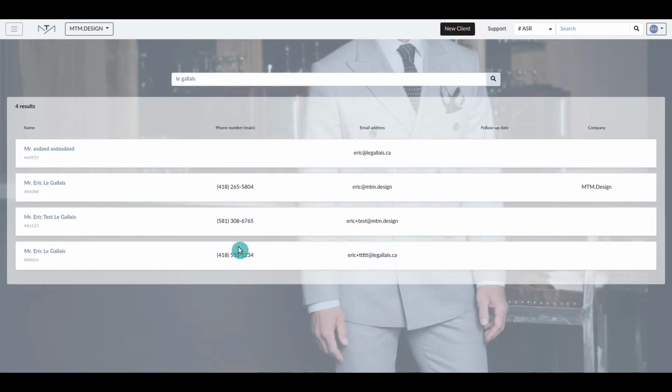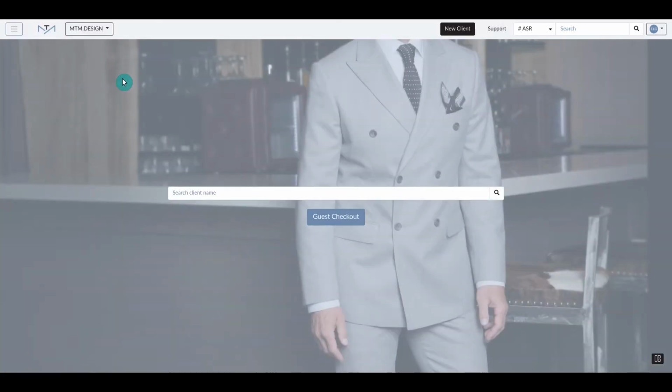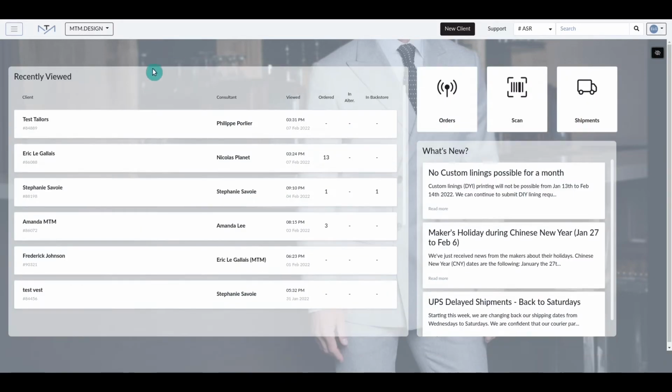So in the advanced search result, you have a little bit more information. You're going to have the follow-up date and the company name if you set these. So what about everything that you used to have on the homepage? Like I said, this is all hidden in the new icon here that you see at the bottom right.